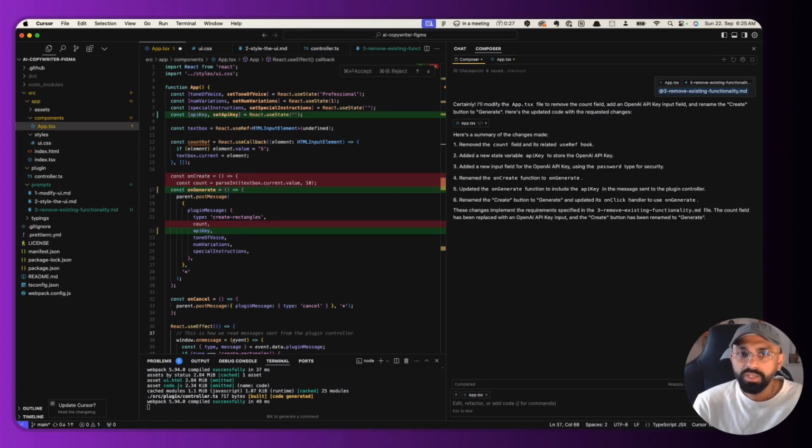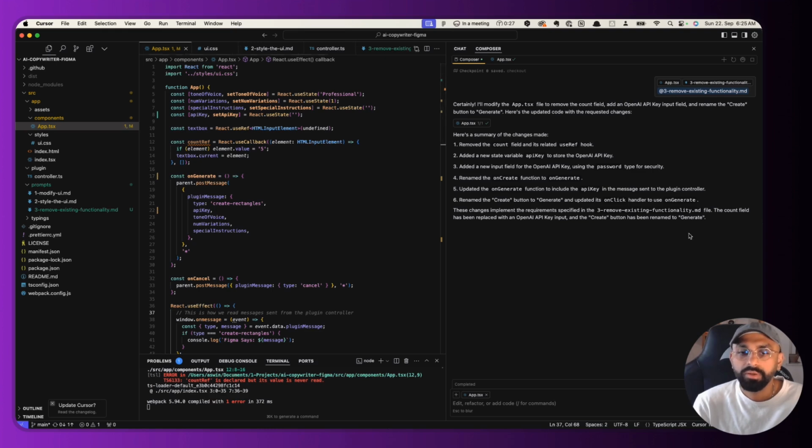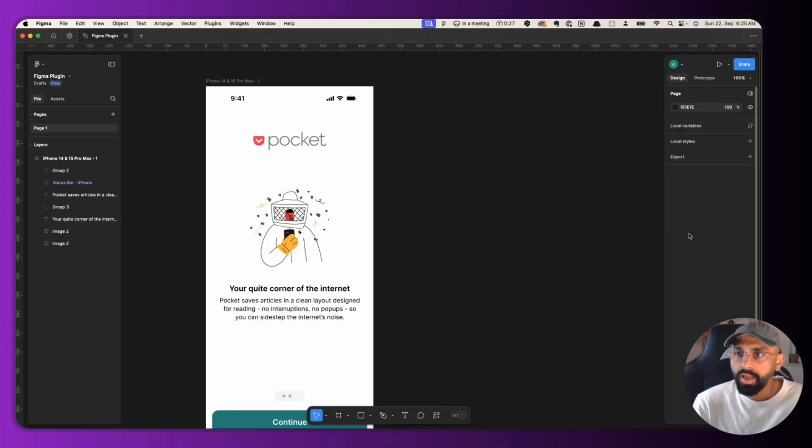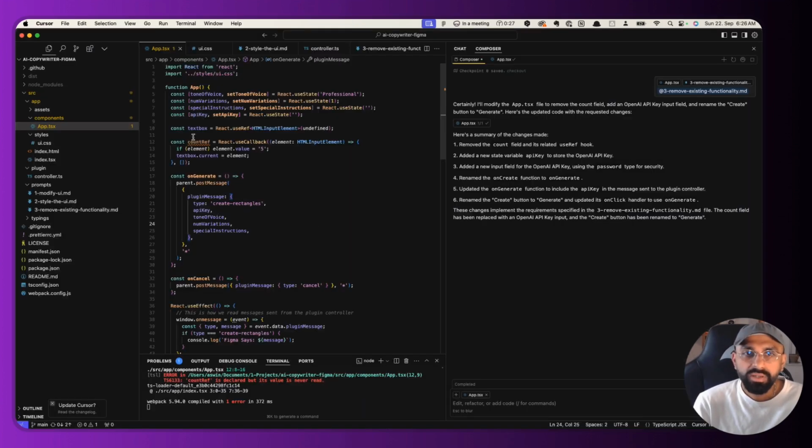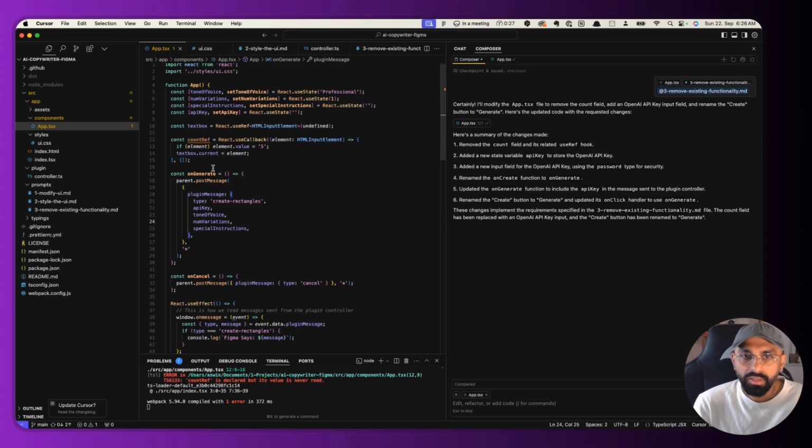Looks like it made the changes that I need. I'm going to accept what it did and go back and run the plugin again. And I see the button has changed. I can see the OpenAI API key has been renamed in the input field, and that's it. I think it worked.